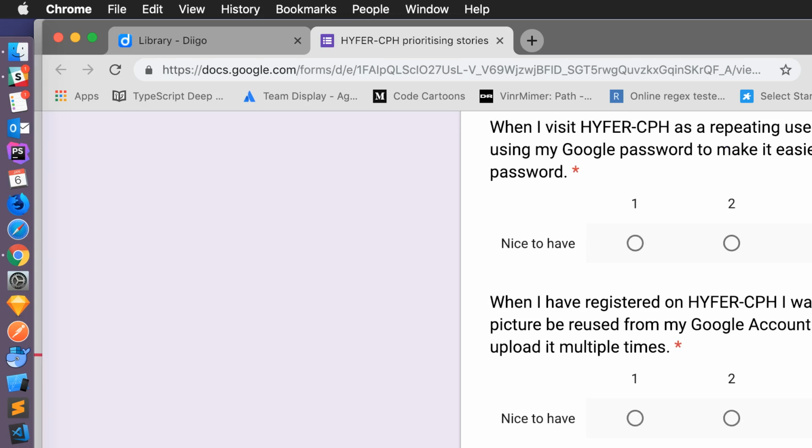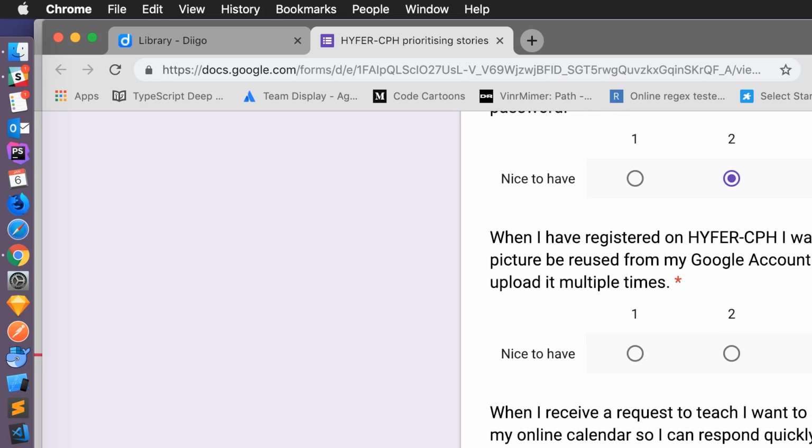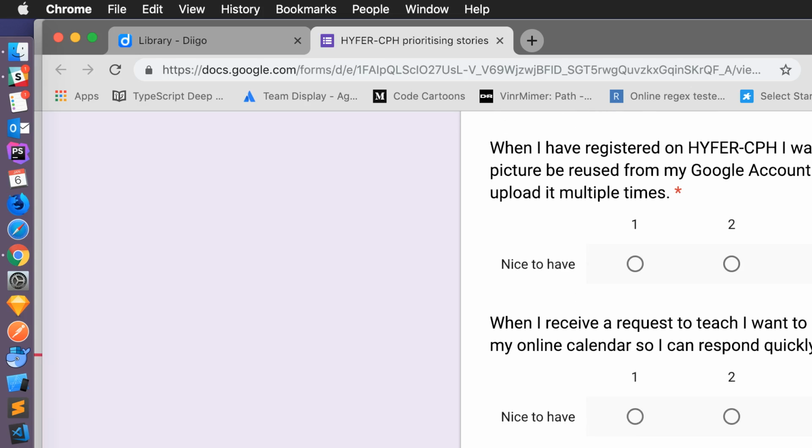When I visit Haifa Copenhagen as a repeating user, I want to sign in using my Google password to make it easier to remember my password. So it's just detailing that when you come back and you have already signed in, it will remember your user, and you only need to use your Google password. Or maybe it'll even remember it. Password already does that automatically, so also done. Exactly, yeah, that's one thing.